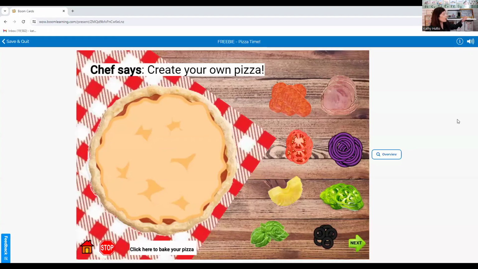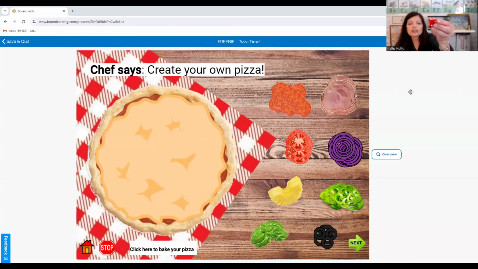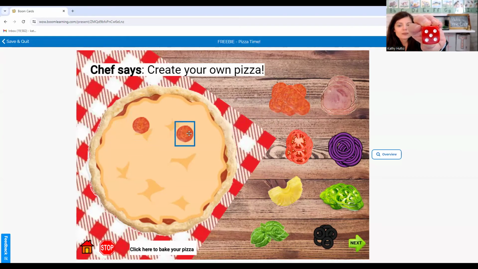We're going to create our own pizza. Now, I have a dice right here. And I'm going to roll the dice. And we're going to add that many toppings to our pizza. We're going to have to roll and count. So let me roll. All right, so I rolled this number. What number is that? 5. So let's add 5 pepperonis. Help me count. 1, 2, 3, 4, 5.